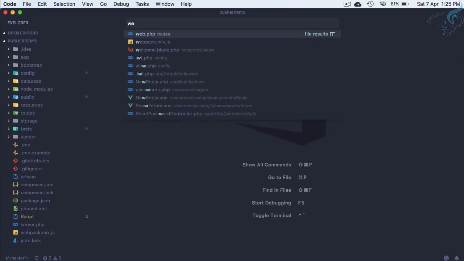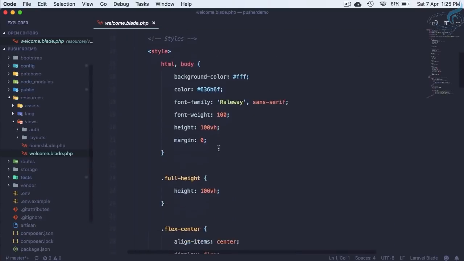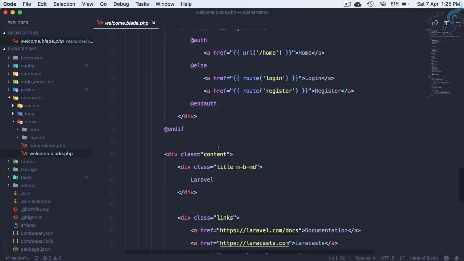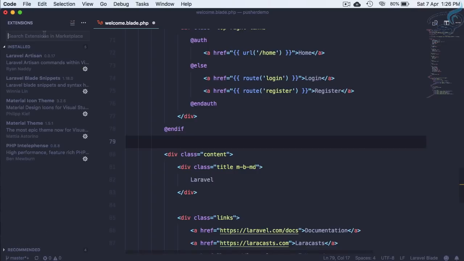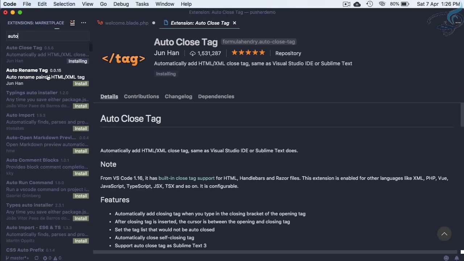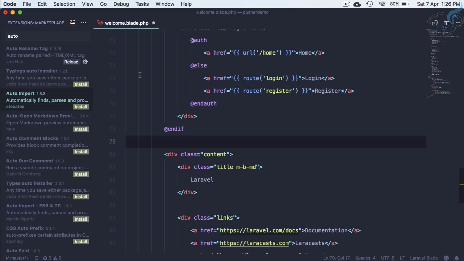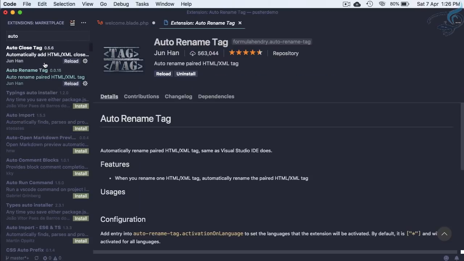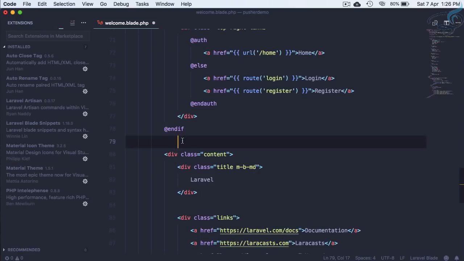The problem is that if I open welcome.blade.php and try to create a new div, so if I say div, if I close it, it's not auto completing the closing part. So let's grab another extension, which is auto close tag, install this one. Auto rename tag, this one also. Okay, so these two packages are installed. So let's reload this one, and now let's see the magic.